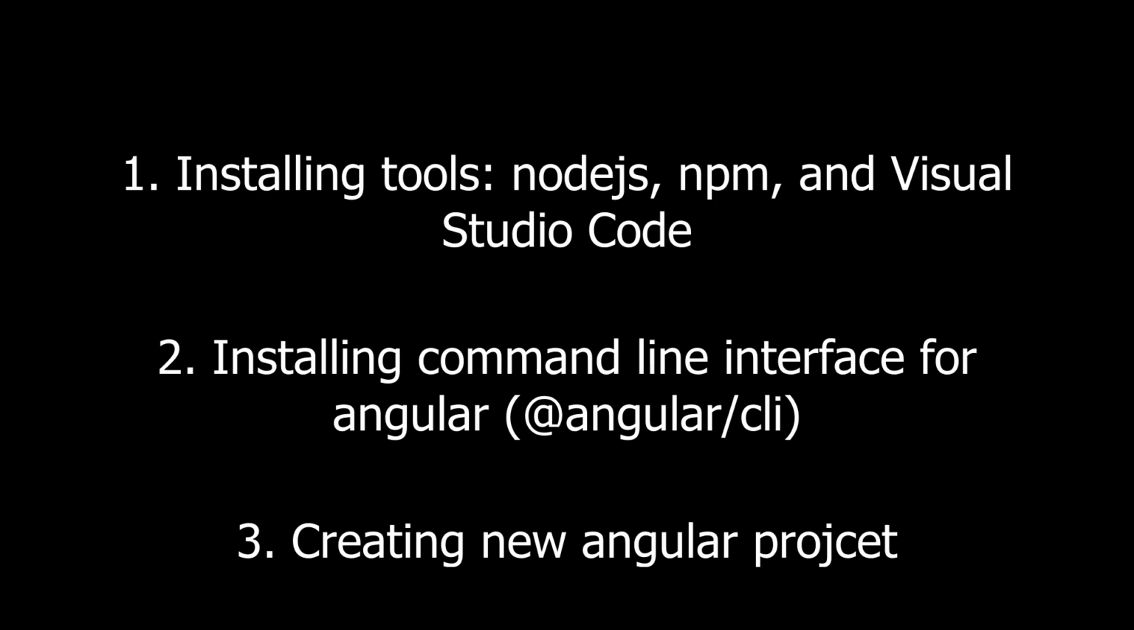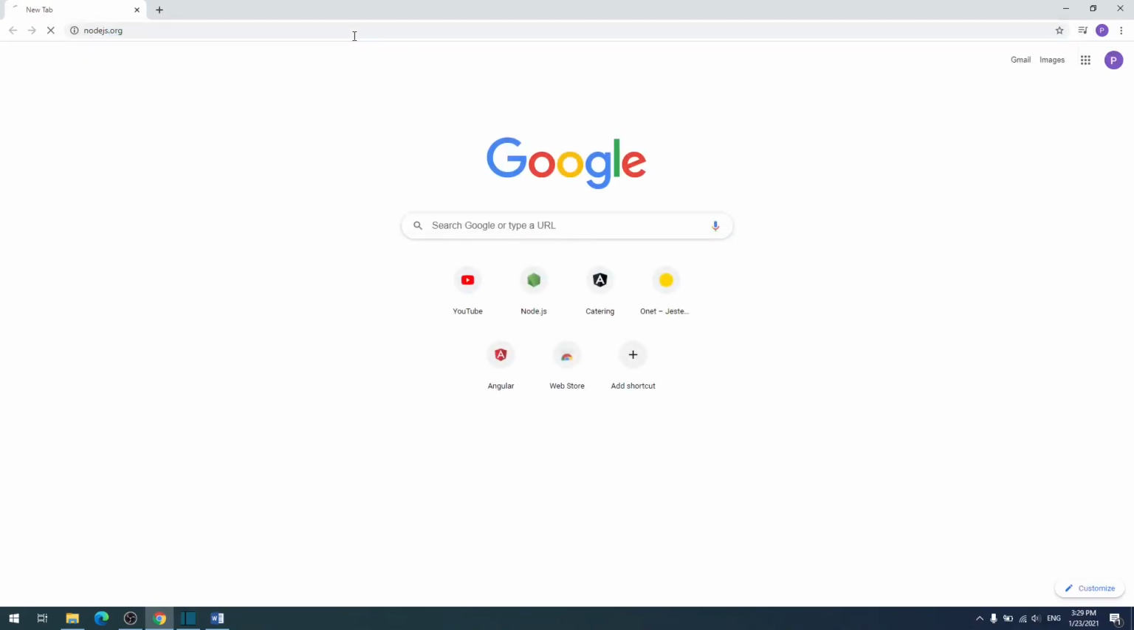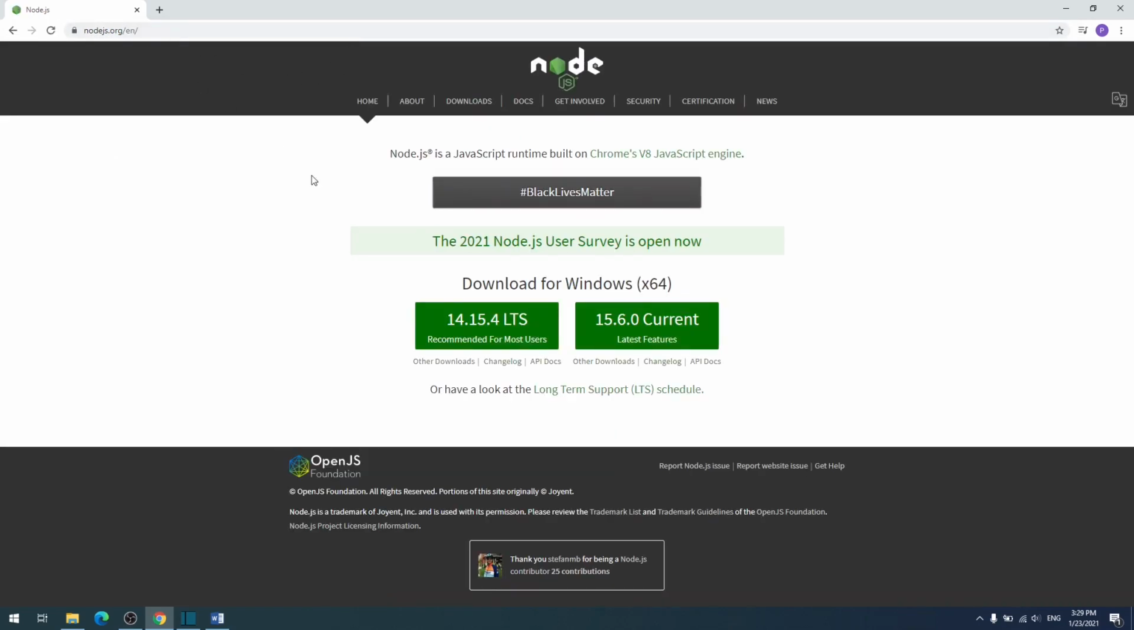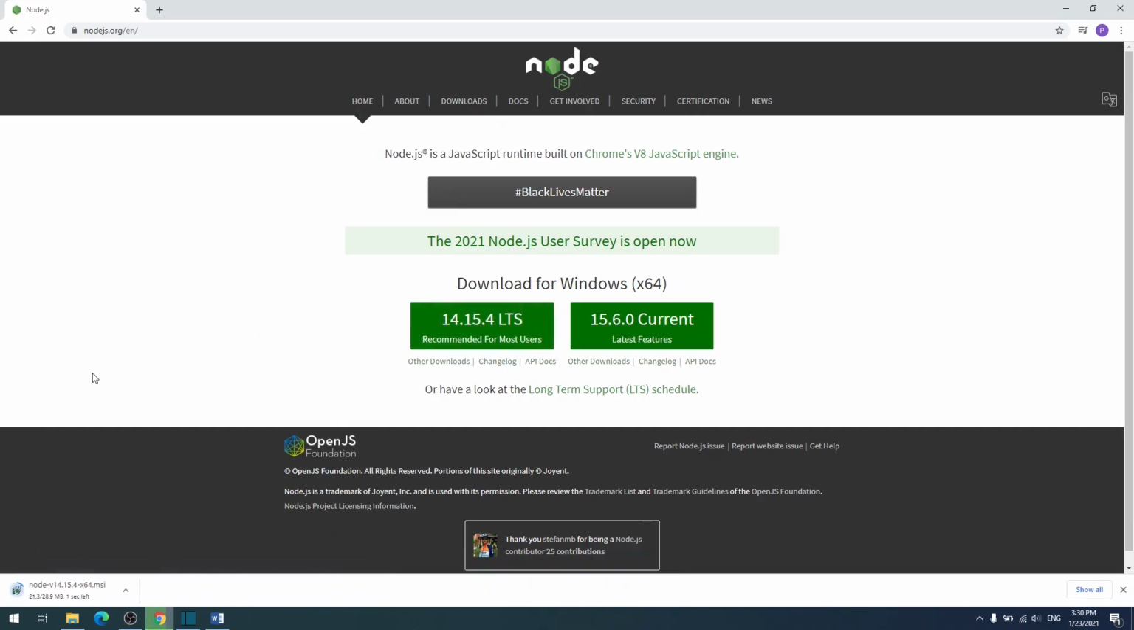So let's start with Node.js. Let's navigate to nodejs.org, which is the web page of Node.js. This is a cross-platform JavaScript runtime which can execute JavaScript code. Let's download the long-term support version. You can choose current if you want, but we're gonna use this one.